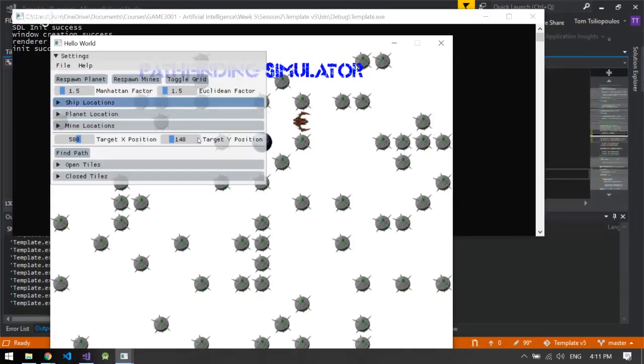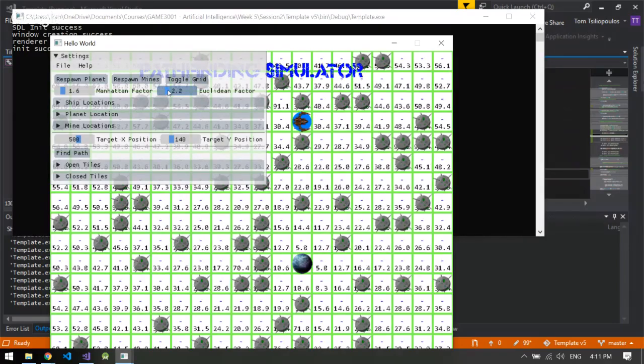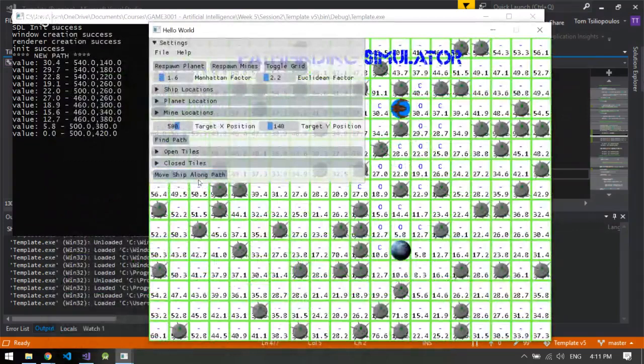So I notice I have my buttons. I can respawn my planet anywhere I want. I can toggle my grid on. You can see the Manhattan distance; I want to change the factor to make it more what I want. I can also check what it does to these things, and I can increase that as well. I can play with these values until I have the right value, and then I can put them in. And then when I do find path, hopefully it won't crash, didn't. And then if I press move along path, you can see that it's going to move my ship along the path until it gets to the destination. It's pretty cool.